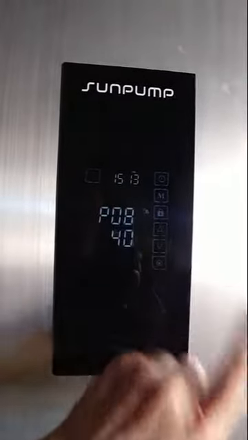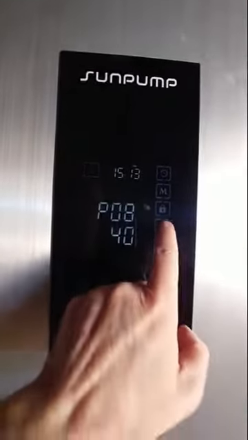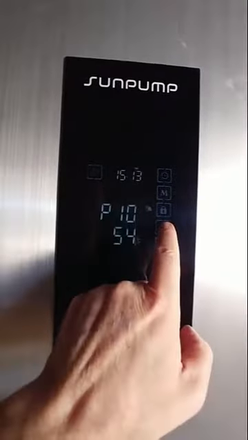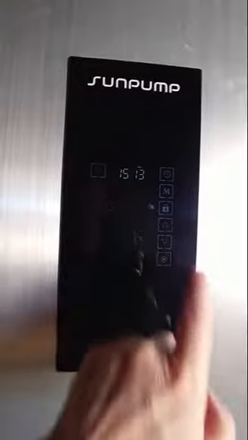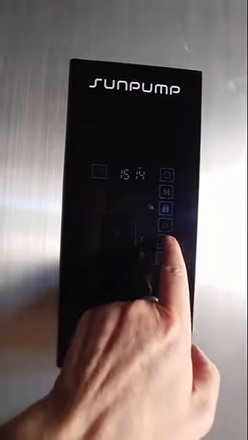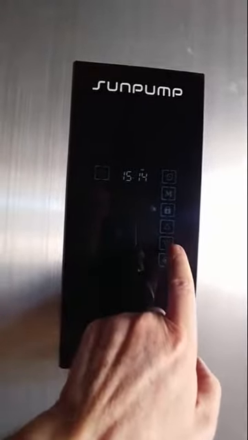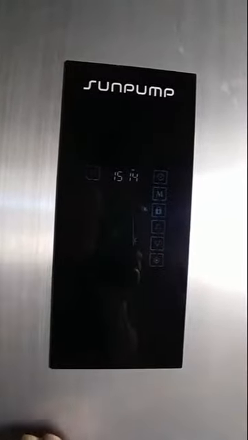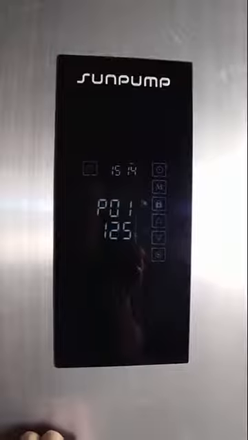Some models it's possible to even have 12. And when it reaches the end, it just goes back. And you can go either up or down. It doesn't matter whether you use the down arrow or the up arrow to get where you want to go. So that's the parameter values.